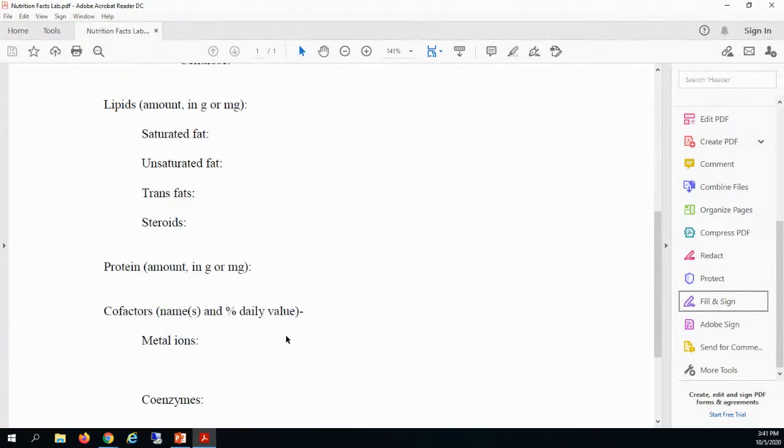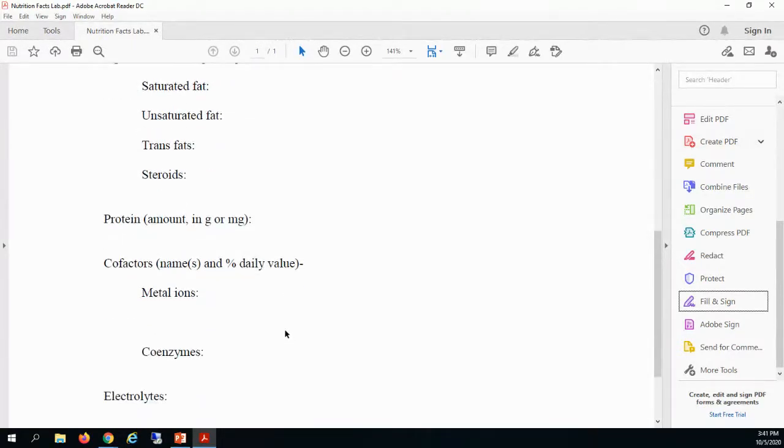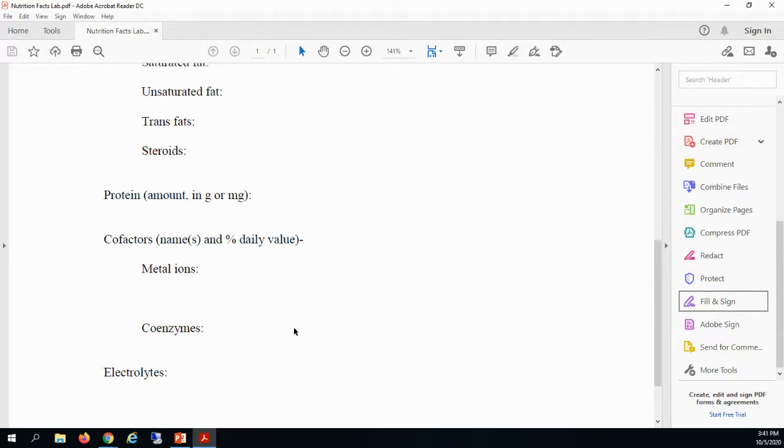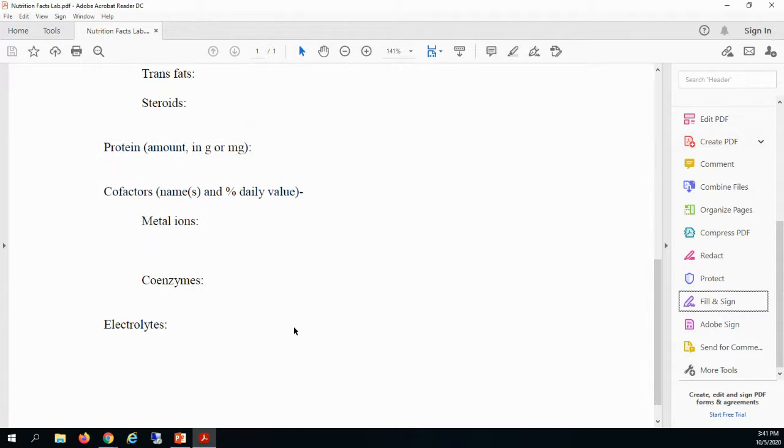And then I'm going to go over here in a second what we're looking for with metal ions and coenzymes. A lot of times those are going to be the vitamins and minerals that are listed more towards the bottom of your nutrition label. Depending on what you're eating, there might be a ton or there may be none. And then the electrolytes, the main one that we see listed on a nutrition label is sodium. You may also have potassium listed. So those are the main 2 electrolytes that we see.